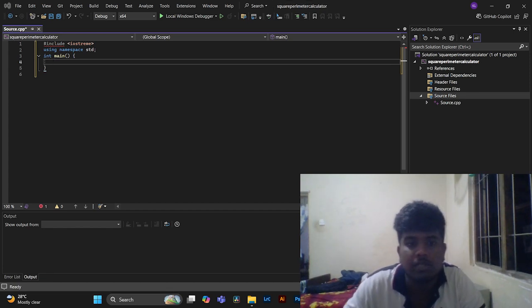I have included the iostream header for input-output operations. The using namespace std line allows us to use standard library functions without the std prefix. The main function is where program execution begins, and it returns an integer to the operating system.